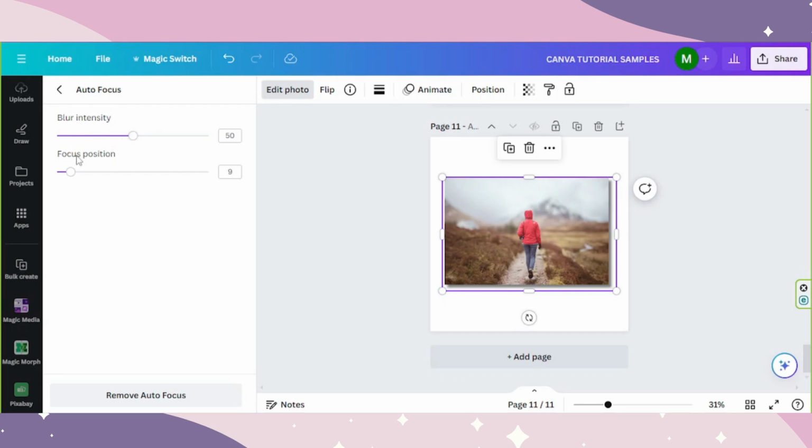For the focus position, basically, you're going to play around with it because through this slider, you'll be able to tell Canva which portion of the photo you'd like to focus. In case you'd like to remove the autofocus effect on your photo, simply click on Remove Autofocus.